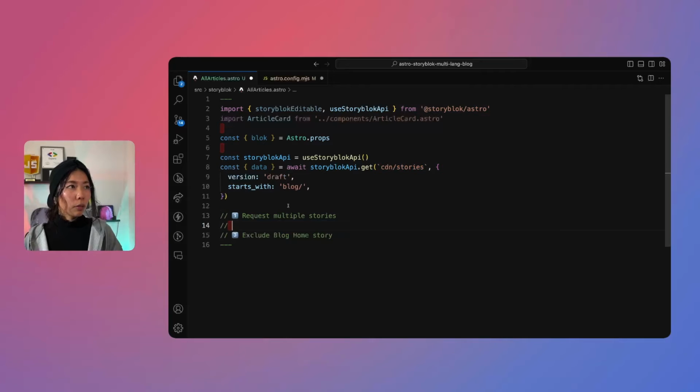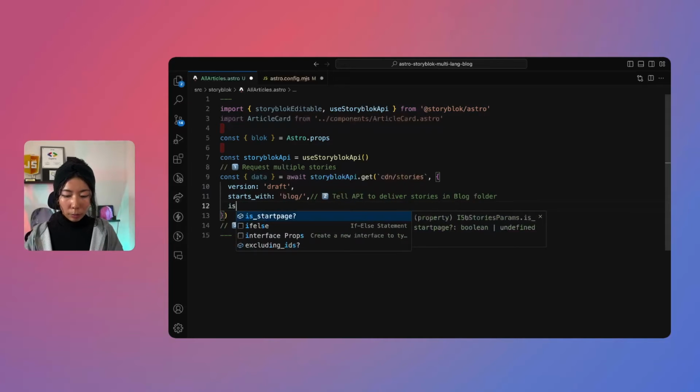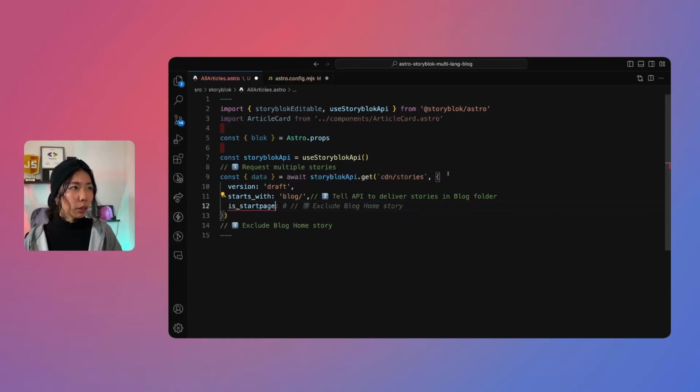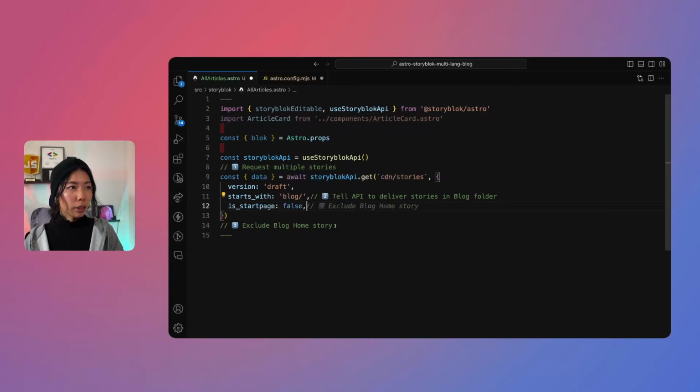So I am going to move these comments in an order so that we all can understand what we are doing here. First of all, this is the first step. And this is the second step we've already done. And the third step is using another parameter called is_startpage. So I'm going to write this parameter here. And because this parameter takes a Boolean value, I'm going to set this as false. And this is actually already the step 3 that we wanted to complete.